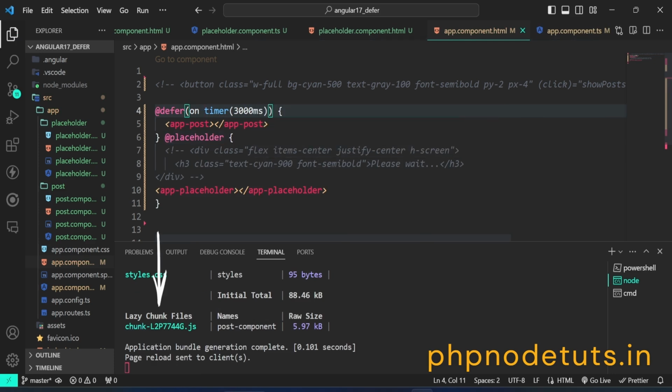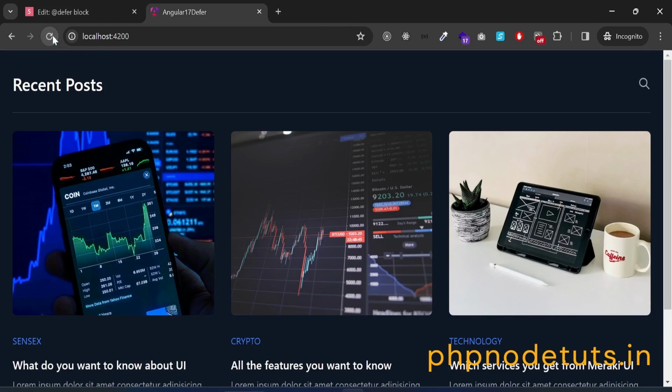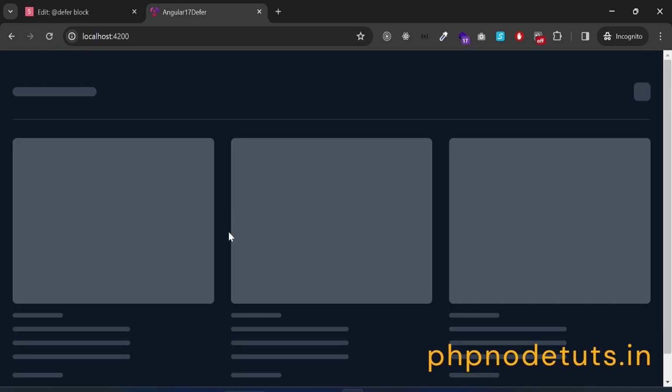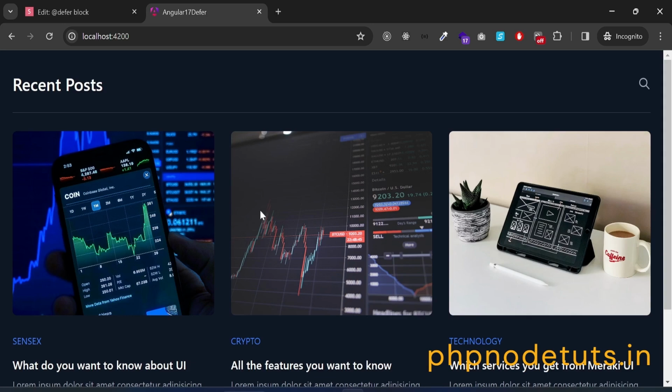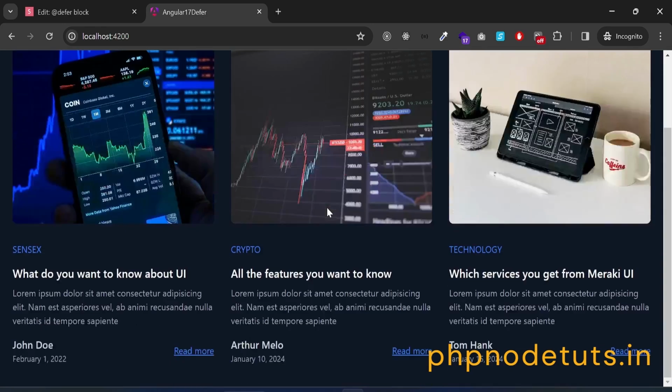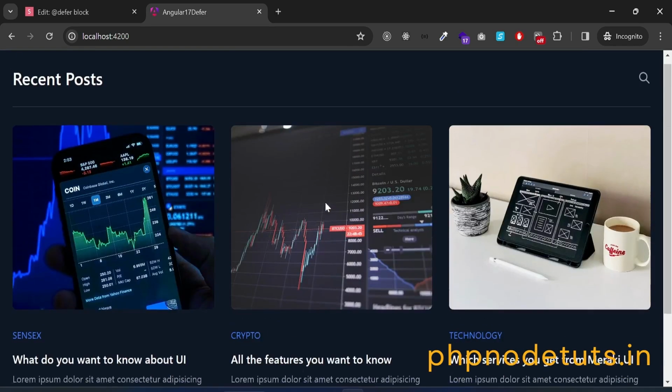Here, you can see the lazy chunk files of the post component. Open your browser and reload the page. You will see that first, the placeholder block will be loaded, and then, after 3000 milliseconds, the post component will be displayed.